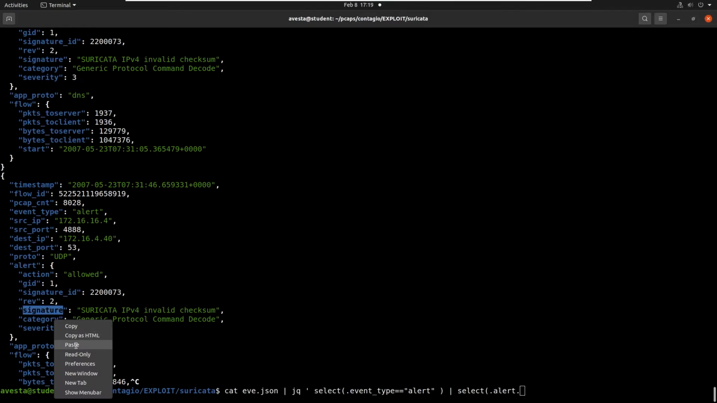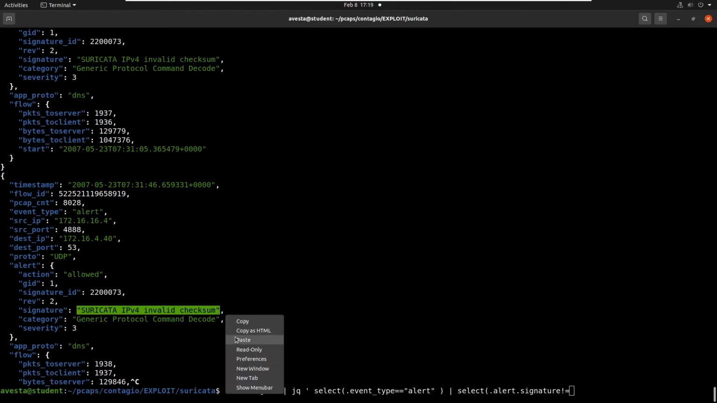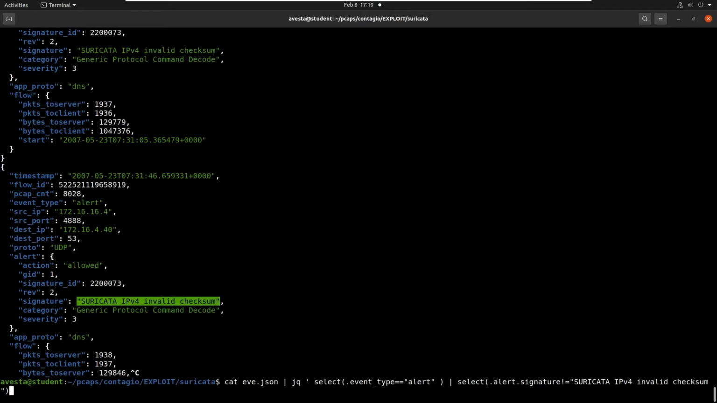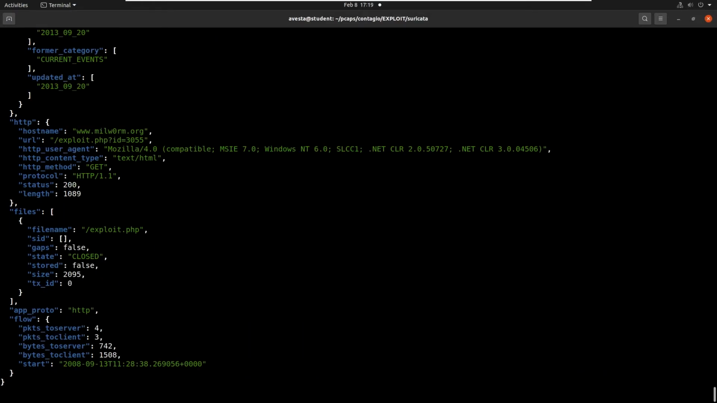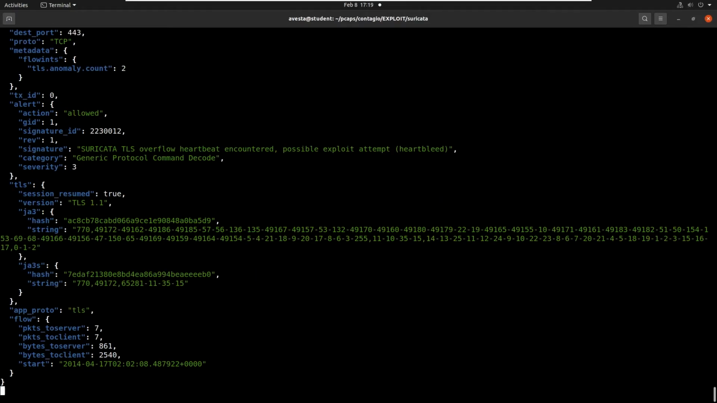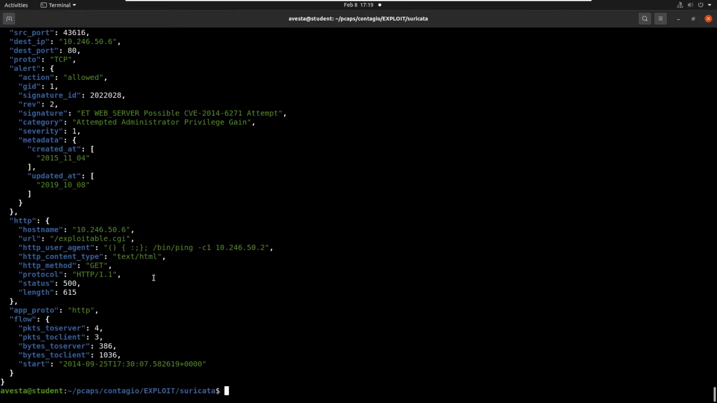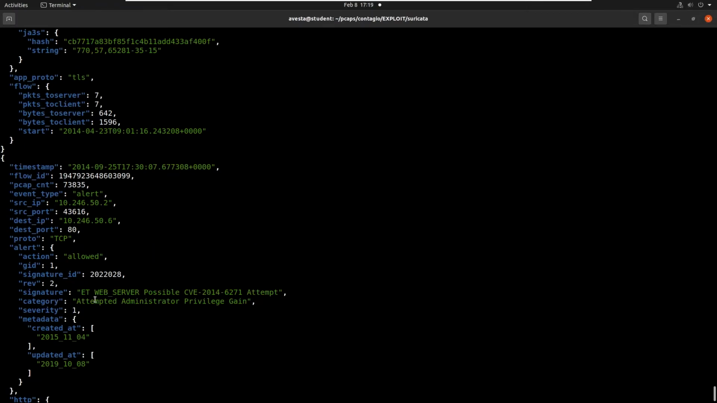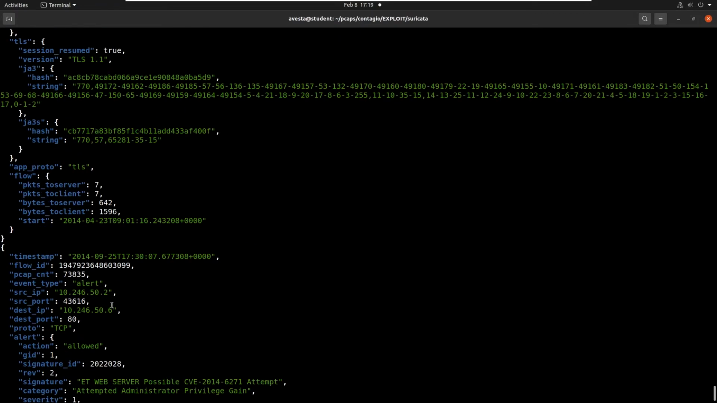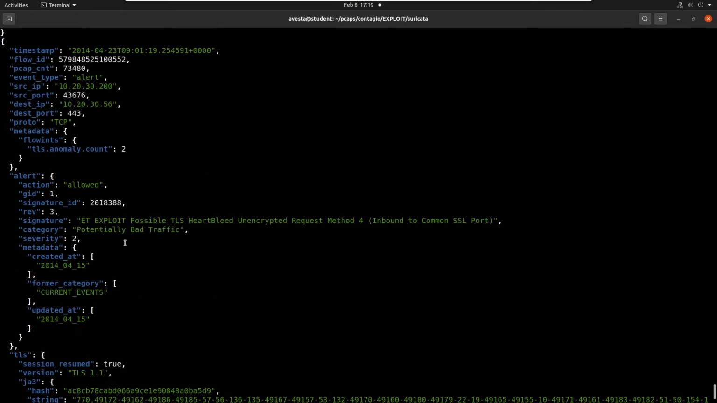Let's just copy and paste it. And then I say I do not want it to be equal to this value. Again, copy and paste, easy. And now if we let this run, we should be good. Yeah. Now we have information about, well, severity ones, severity twos, most likely.